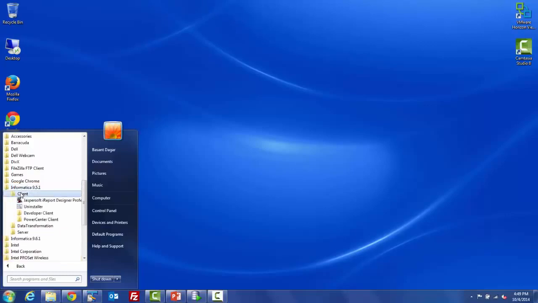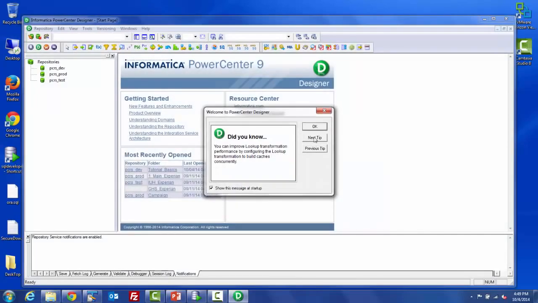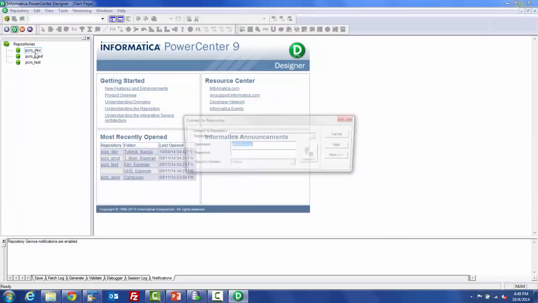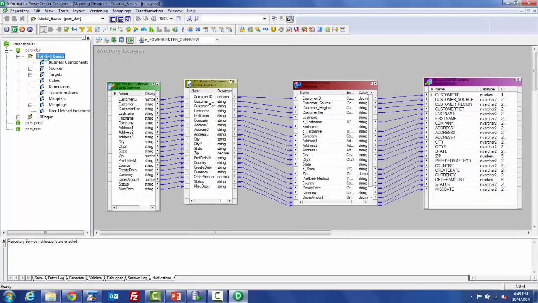And choose client and choose PowerCenter client. By the way, developer client is where the IDQ is, so we are not learning that for now. In PowerCenter client, choose PowerCenter Designer. Connect to one of the repositories and give the credentials. Go to the right folder.